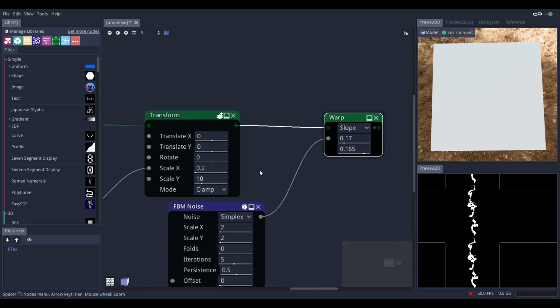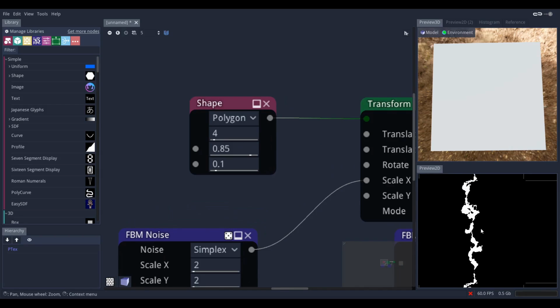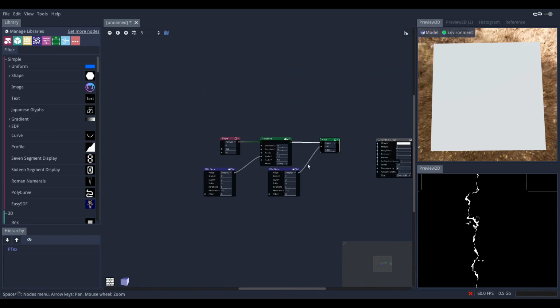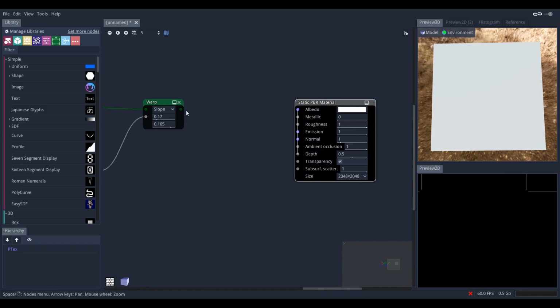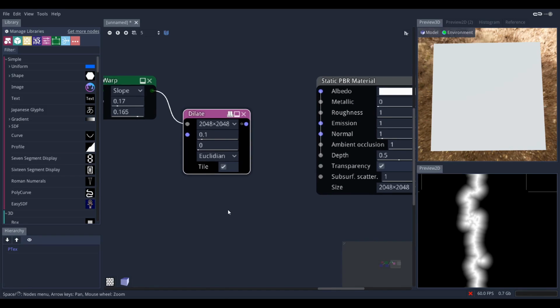Something like this. This parameter here lets us choose if we want this to be thicker or thinner. So I'll be going for something thinner. Something like this. Now I will also like to add some glare around the lightning bolt. To do that, I will be going into a dilate node. And this basically lets us dilate our texture.